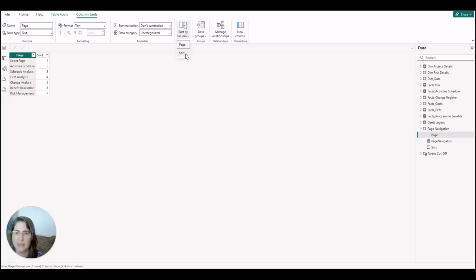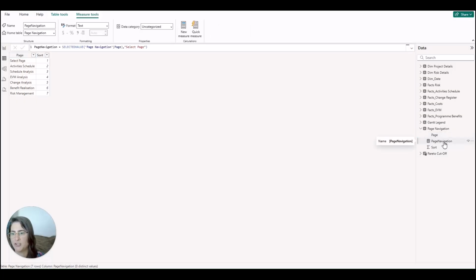Sort by Sort. Next, we have to create a measure that will select the page name. It's a very simple measure. I just call it Page Navigation and I use the function SELECTEDVALUE. Then I fetch the column on this new table, Page Navigation, which is the column Page. And if there is no selection, it returns Select Page. So the measure is ready.